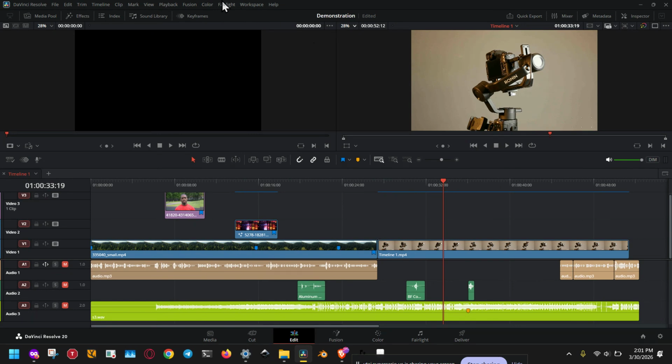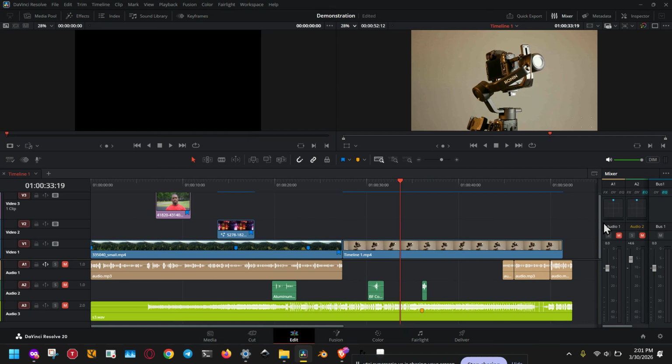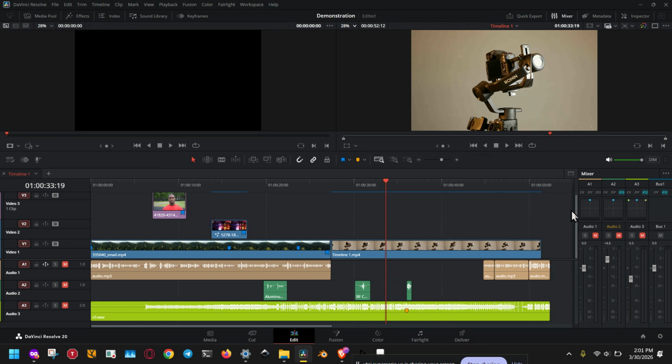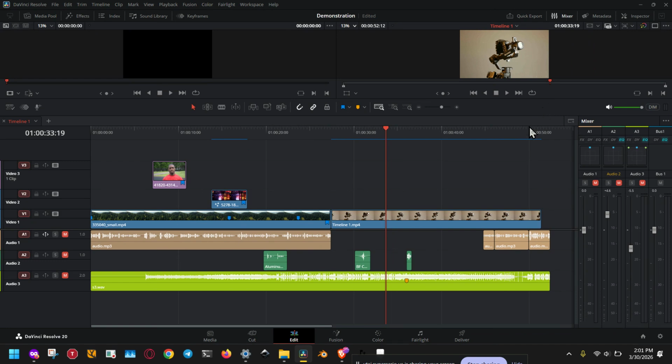Now look up to the top right corner of the interface and find the Mixer button. Click it and the Mixer panel will appear. This panel is extremely useful because it gives you direct access to the audio controls for your project in one place. Inside the Mixer, you'll see individual channel strips.